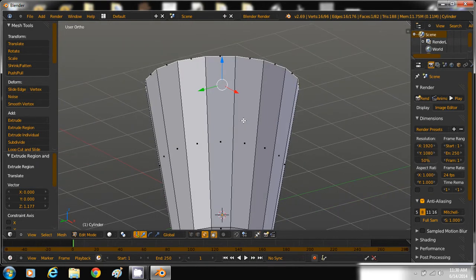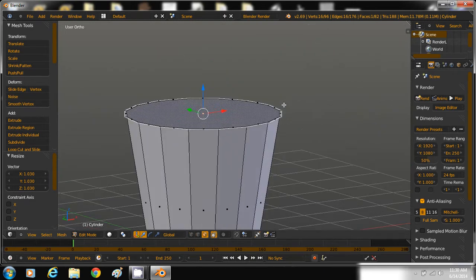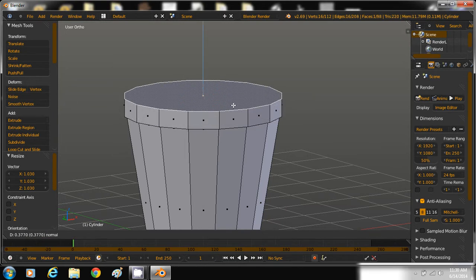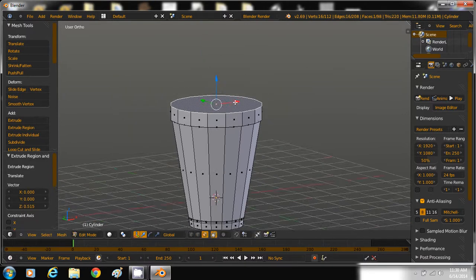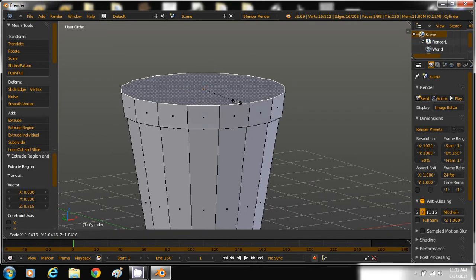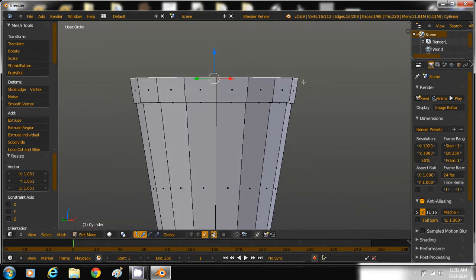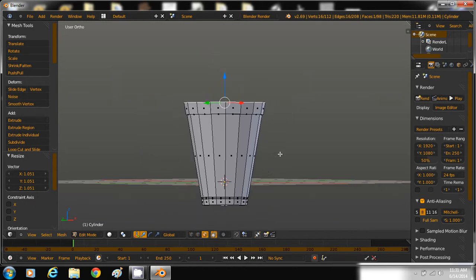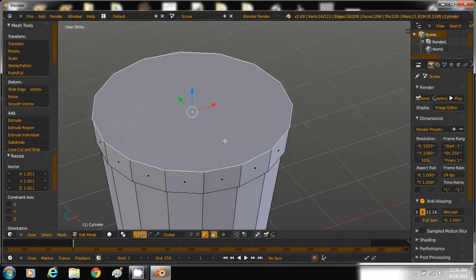So I'm going to hit S to scale until it's just a little bit extruded outward. Now I'm going to extrude that upward, but this time I'm going to do it for real. Once that's about the height I want, I'm going to make sure the top face is still selected, and scale it a little bit, just so that the rim is symmetrical with the rest of the cup. That looks good for me.